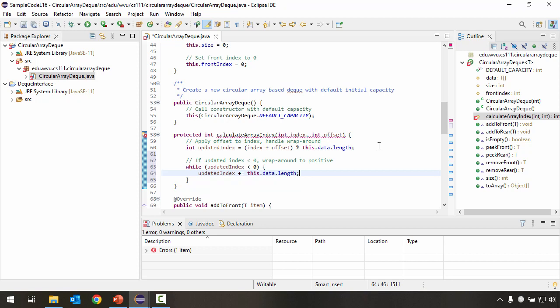So if I have an updated index that's initially -1 and I have an array of size 5, I'm going to end up with my new index being 4, which is the very last index in the array. And since we're saying things are circular, that would be the one that's before index 0. So that's the behavior that we're looking for. Once we've ensured that we have a non-negative index, we're ready to return updated index.